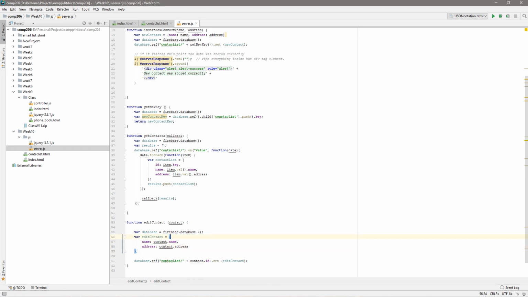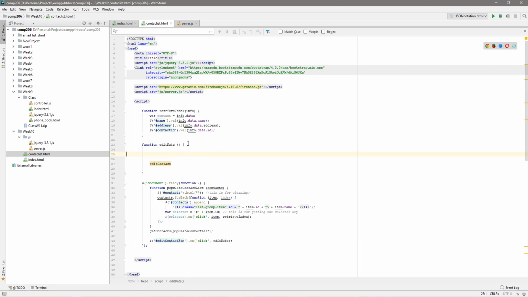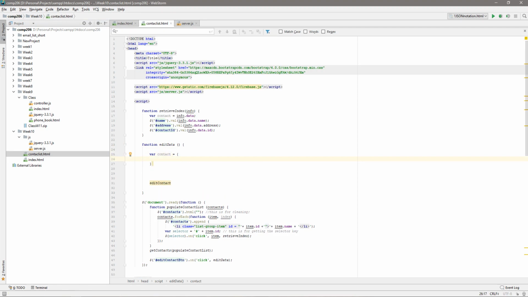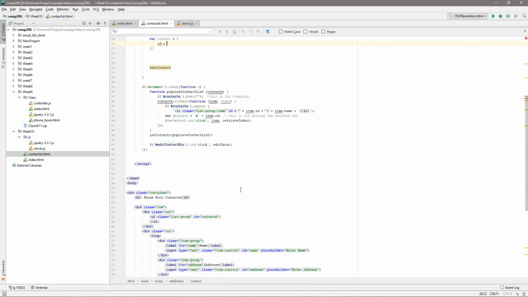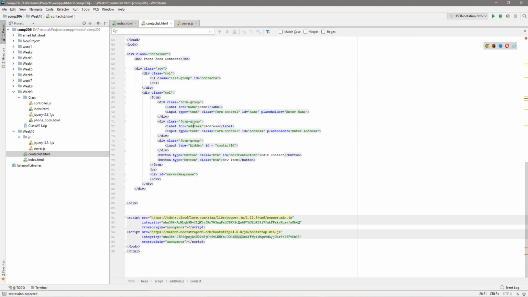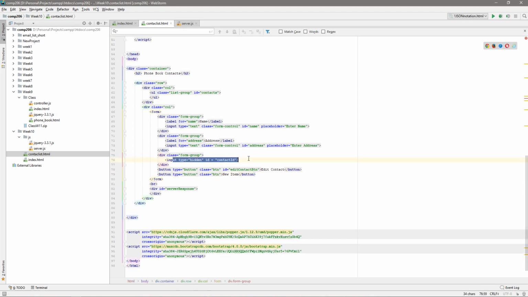Awesome. Seems like it's working perfectly. Let's see. Now I'm going to create a variable contact again, equal to, the ID will be equal to this guy over here, contact ID.